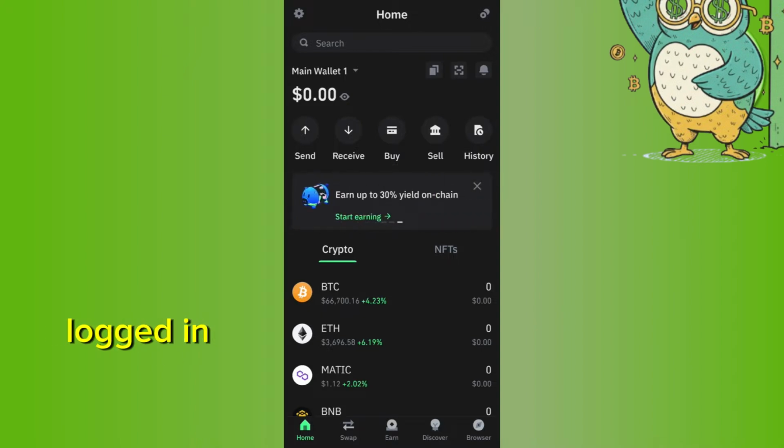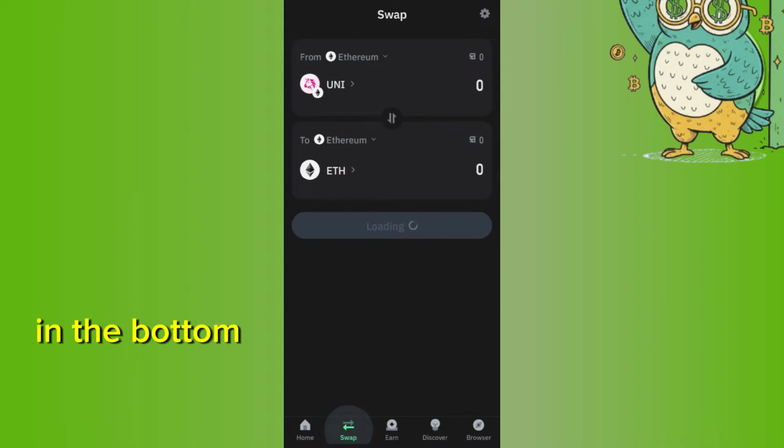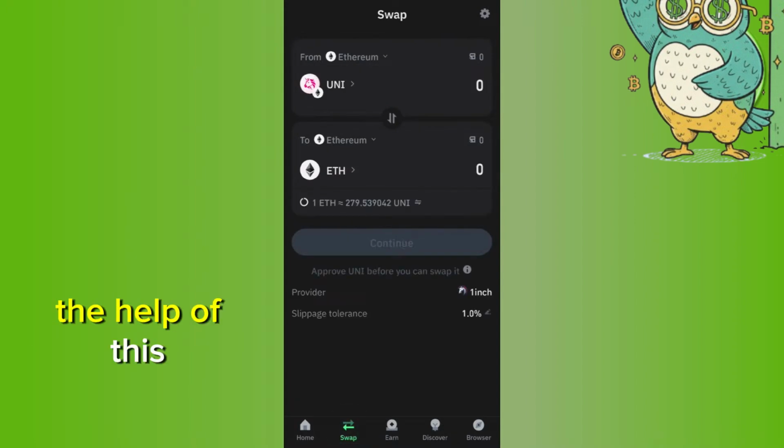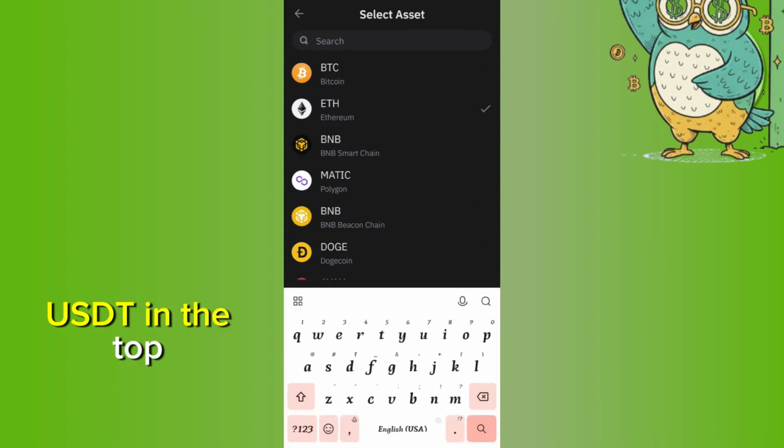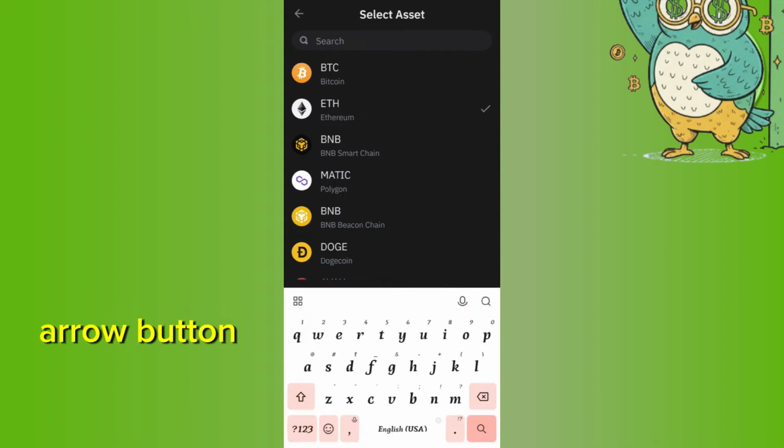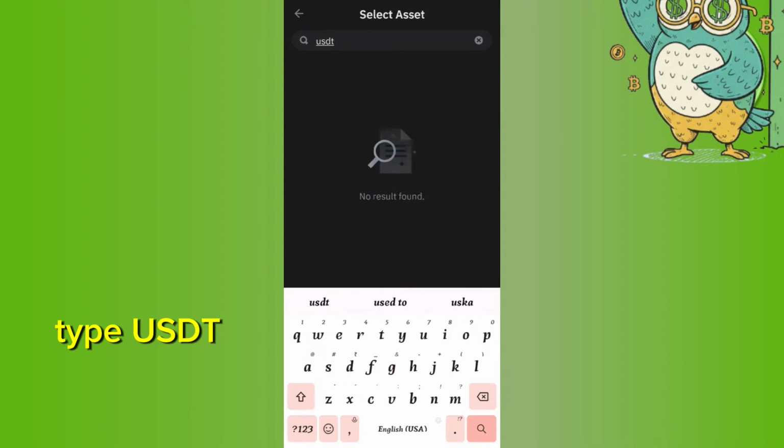Now, once you're successfully logged in, you need to tap on the swap tab in the bottom. Now over here, with the help of this swap feature by Trust Wallet, you can swap any of the coins that you want. So first, you will have to select USDT in the top. So you simply need to tap on this drop arrow button and you need to type USDT. But as you can see over here that it is currently showing no result for USDT.